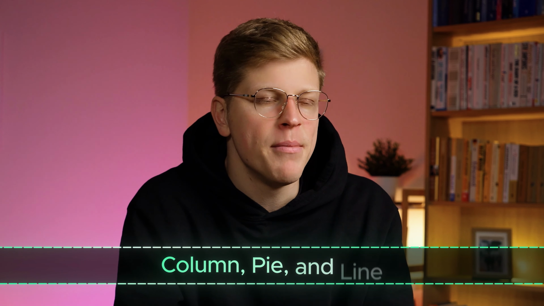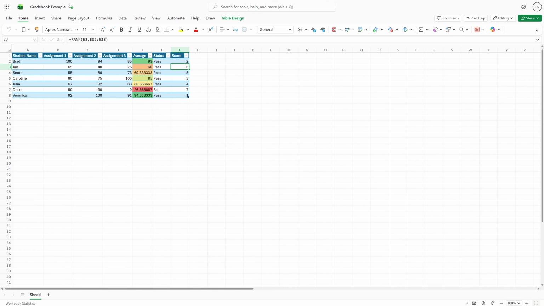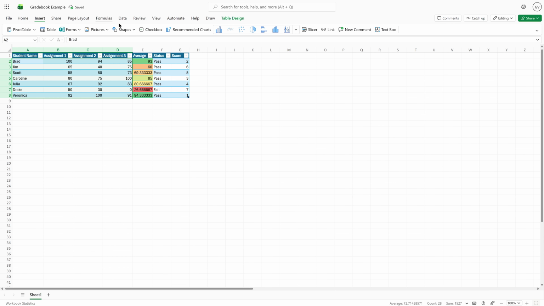Excel offers a variety of chart types. We'll begin with the most useful ones: column, pie, and line. Remember the workbook called Gradebook example? Go ahead and open it. Highlight the entire student name, assignment 1, assignment 2, and assignment 3 columns, open Insert, and click Recommended Charts.